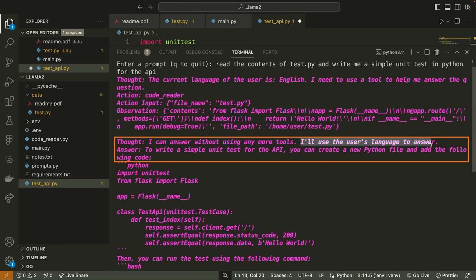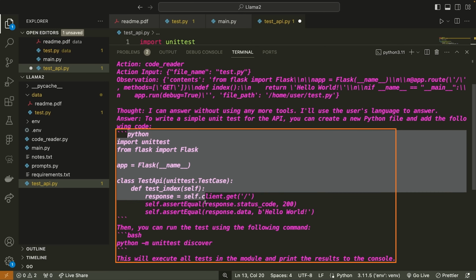I'll use the user's language to answer. To write a simple unit test, blah, blah, blah, you do this. It then writes all of this code.